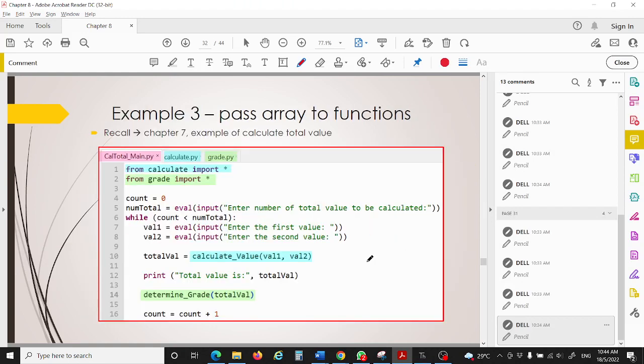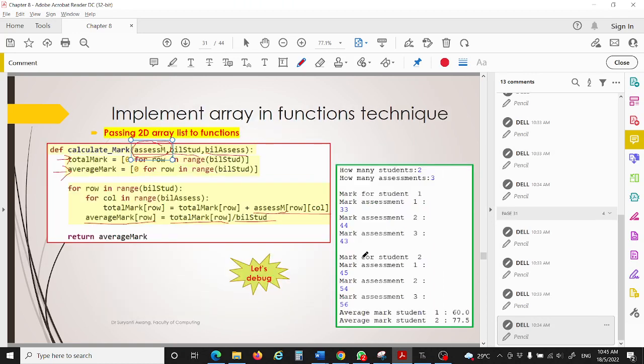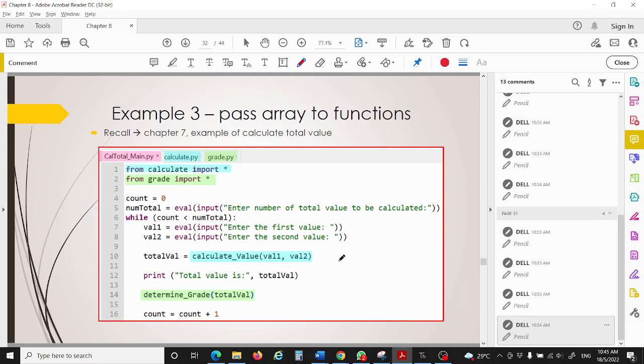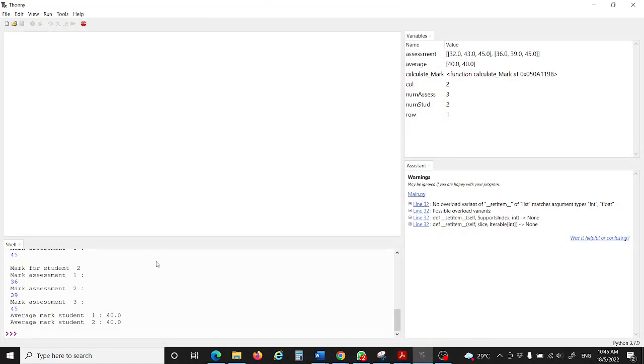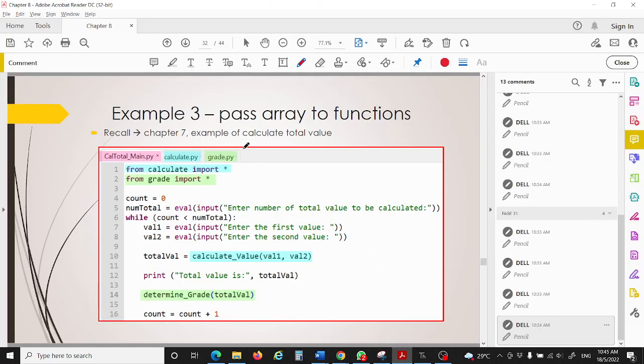Next. Okay, this one is pass array to functions. We open the coding directly. Which one is this one? Calculate grade. Okay, calculate grade.